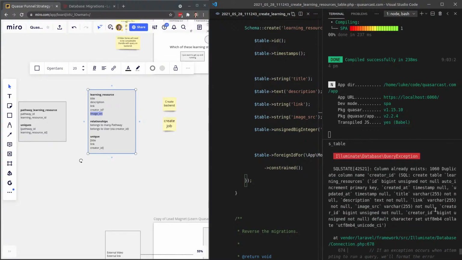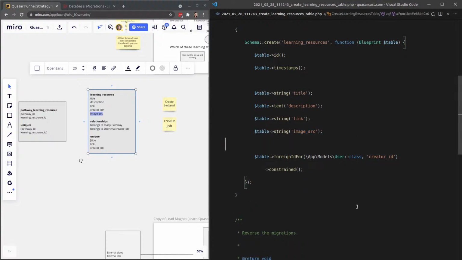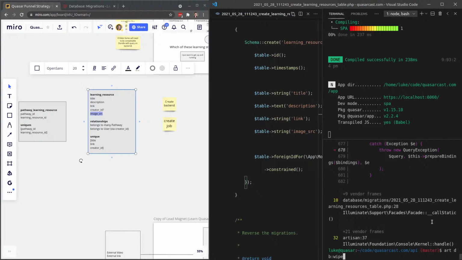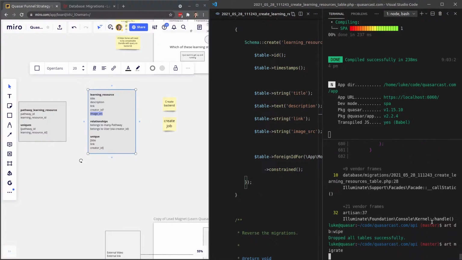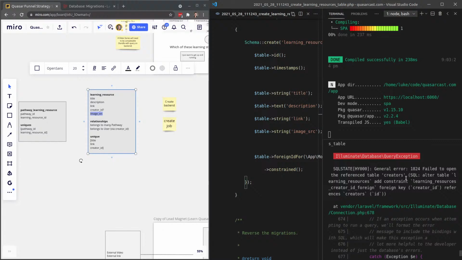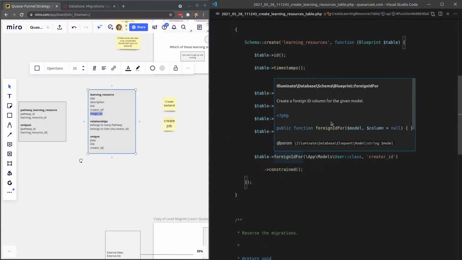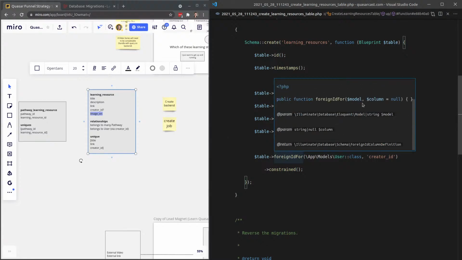Okay, we're getting a different, is this a different error or the same? Column already exists, creator ID. So that's not the problem. I might just have to read the error a little bit better this time. So let's get rid of that. Wipe the database again. And migrate the database. So the error was failed to open the reference table creators. Oh, that's saying on a table called creators. So it doesn't, so it's, okay.